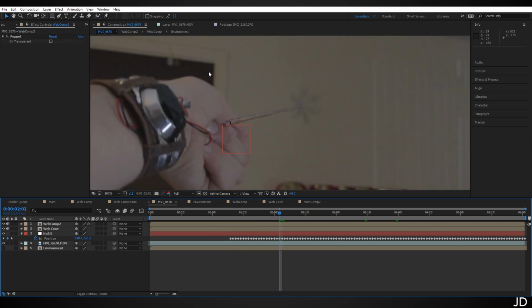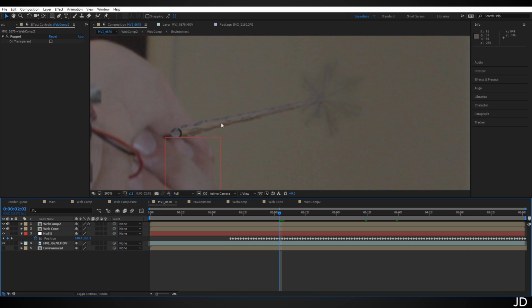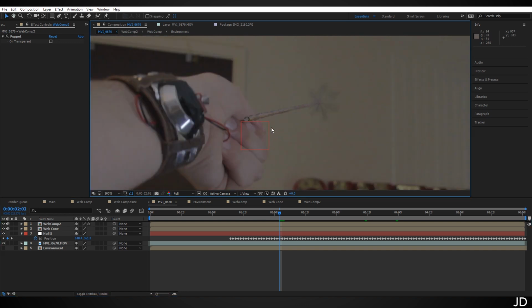Now the next thing to do is to roto out the hand and the web shooter at a certain point in time to where this web isn't sticking out on top of it. Fortunately, from the angle it was filmed, you pretty much can just hide the web behind the hand and it will appear as though it's coming out of the fist.